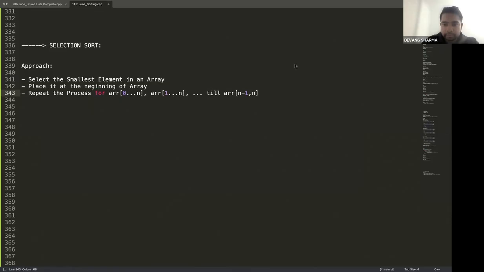Okay. This is what selection sort is. So pick up the smallest element, place it at the beginning of the array, and you have to repeat this process for the complete array, 1 to n, till n minus 1 to n.